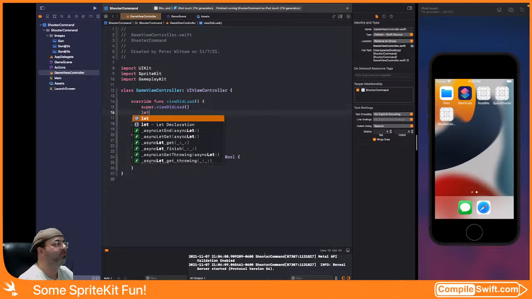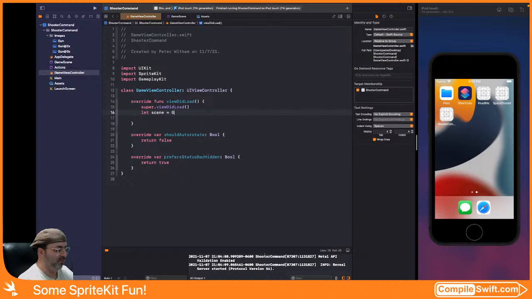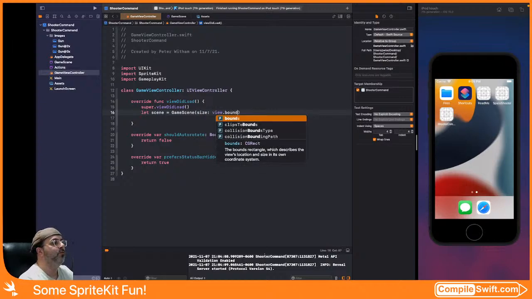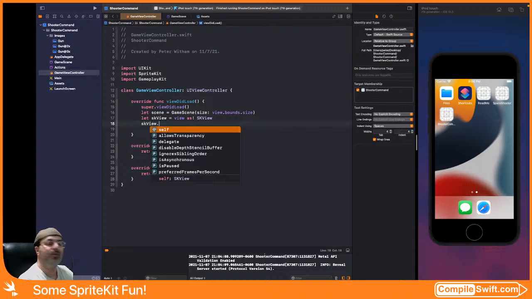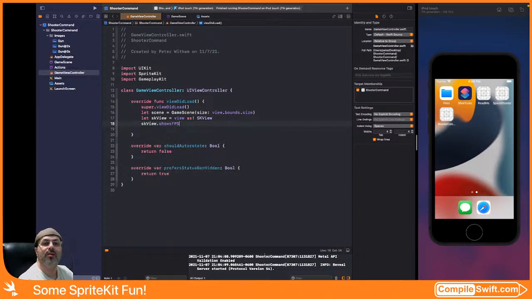All right, so let's see. First thing we've got to do is set up a reference to our scene. So I know that that's going to be GameScene. And then I think, assuming that this tutorial is not too far out of date, view.bounds.size. Right, so that's going to be our scene. Let's see here, let skView equal view as SKView. SpriteKit view, by the way, is what that stands for in case you don't know. Let's set it up here to show the FPS to make sure that I've got everything running here.